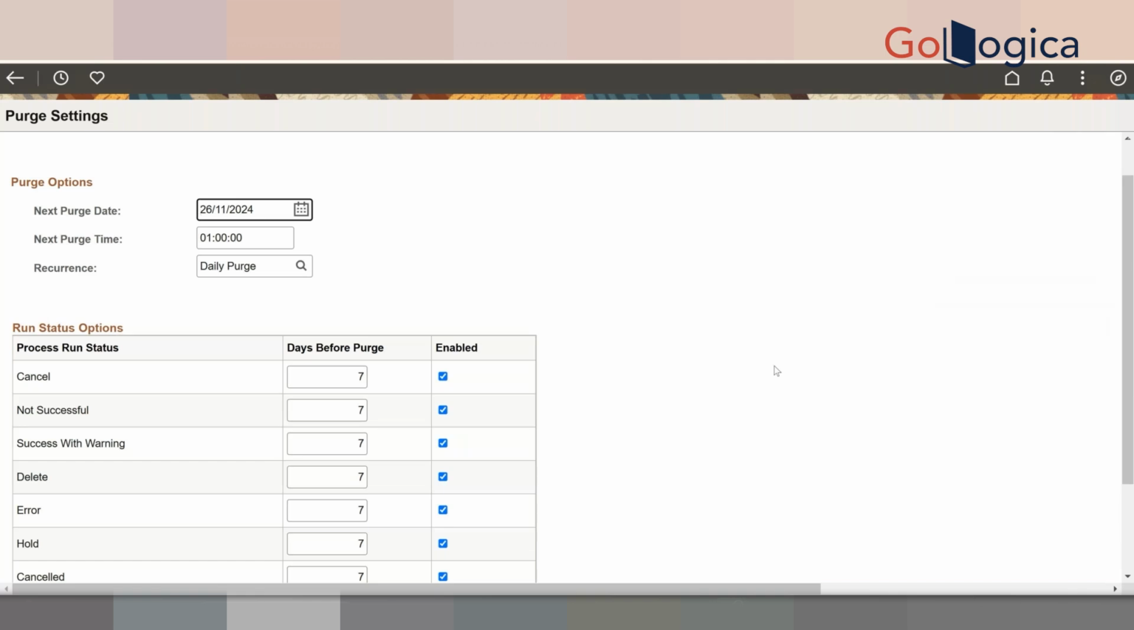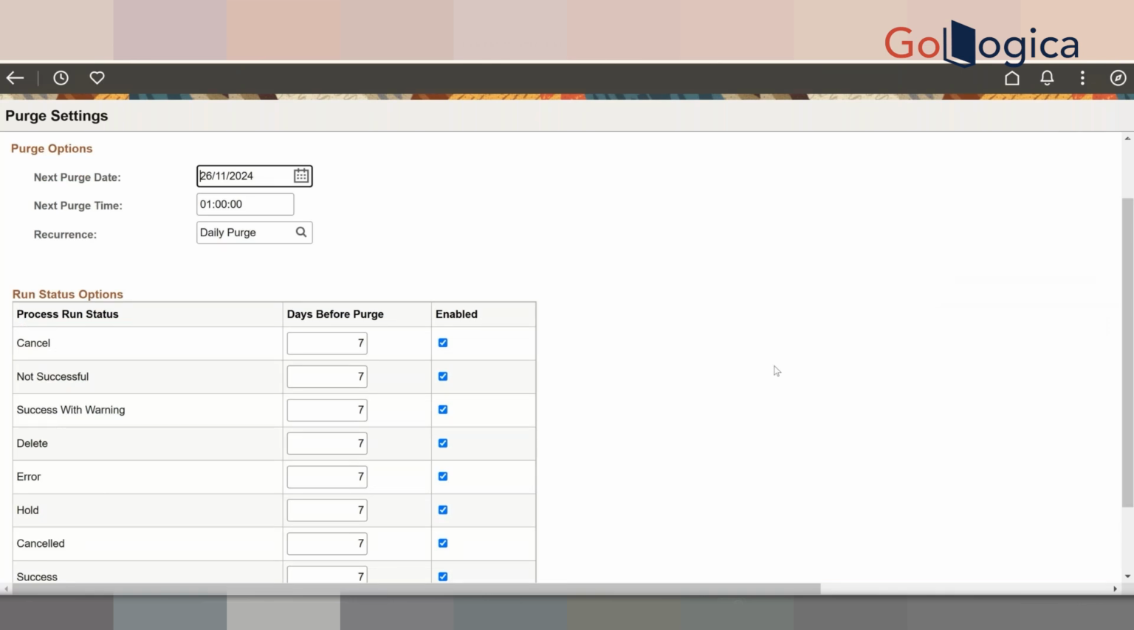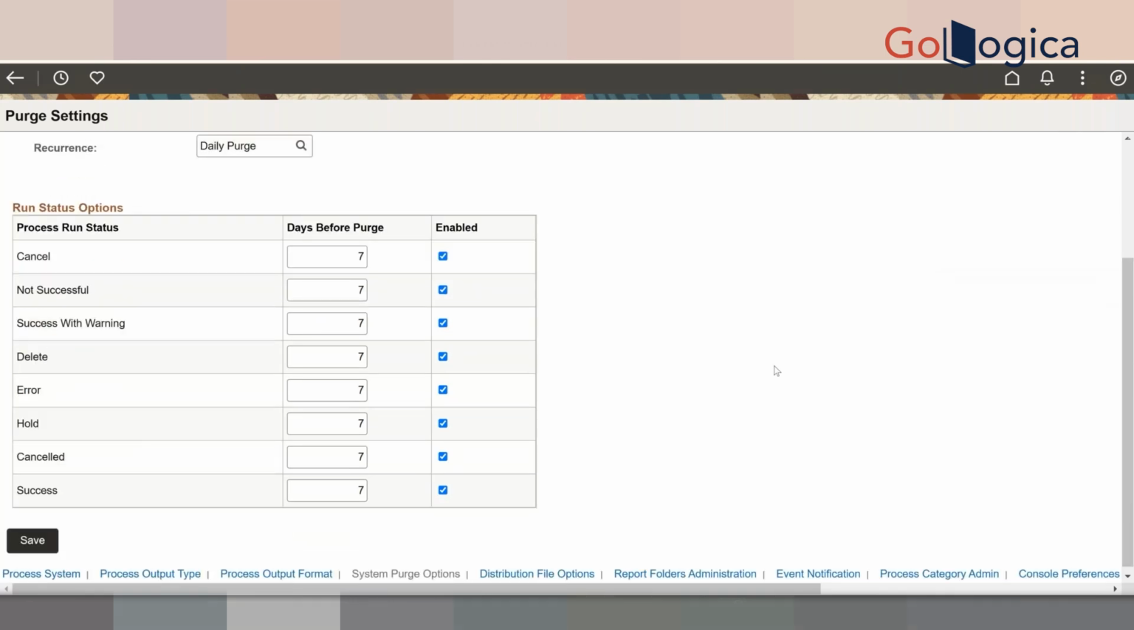What this means is, say for example, cancel and then days before purge is 7. So any cancelled processes older than 7 days will be deleted. Say you want to delete all the error, warning, all the cancelled processes which are older than 7 days, but you want to retain success and no success and error for more days. That can be done from here.